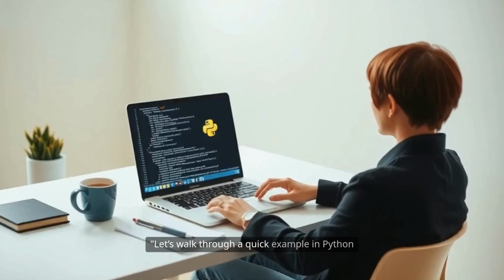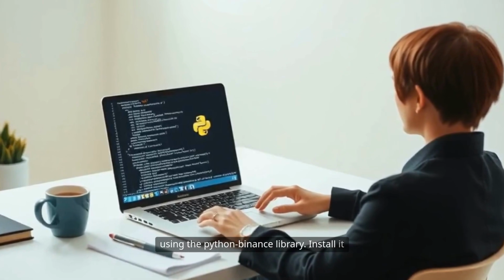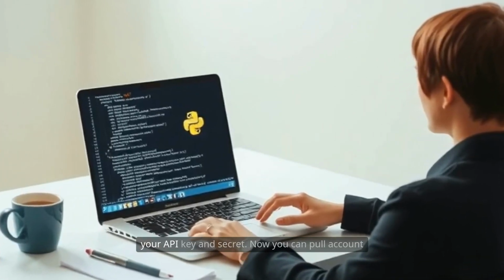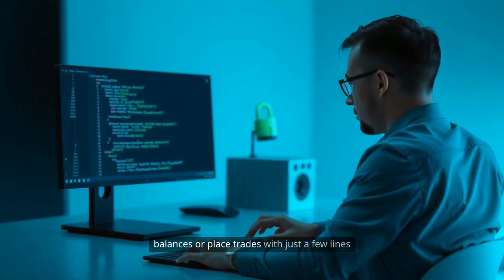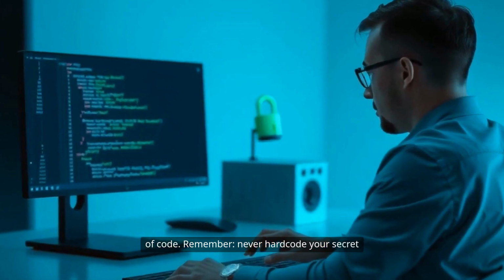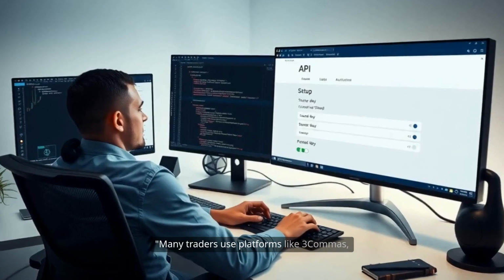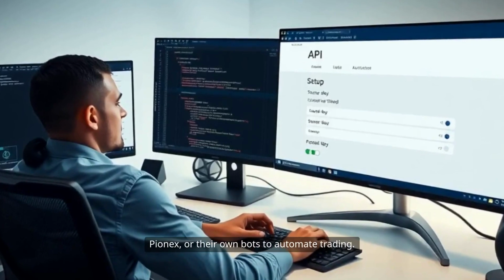Let's walk through a quick example in Python using the Python Binance library. Install it via pip, import the client, and authenticate using your API key and secret. Now you can pull account balances or place trades with just a few lines of code. Remember, never hardcode your secret keys into scripts. Use environment variables.